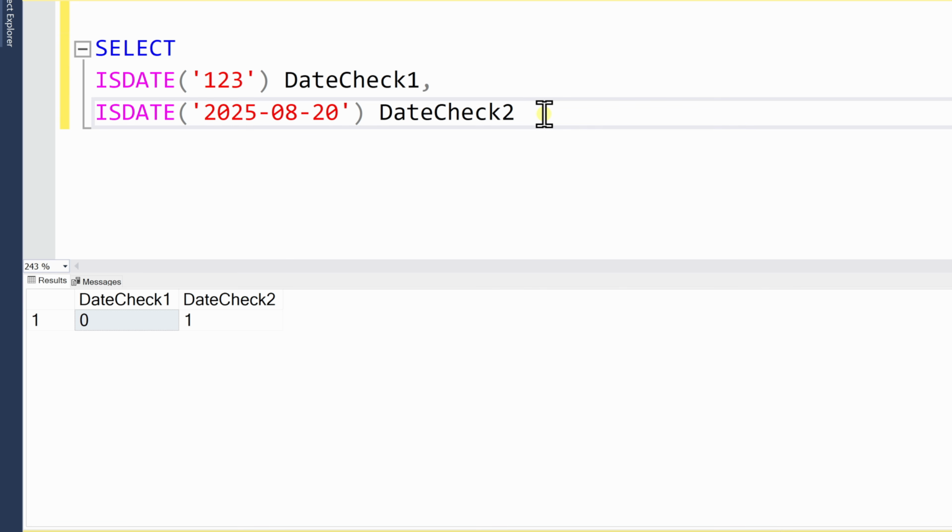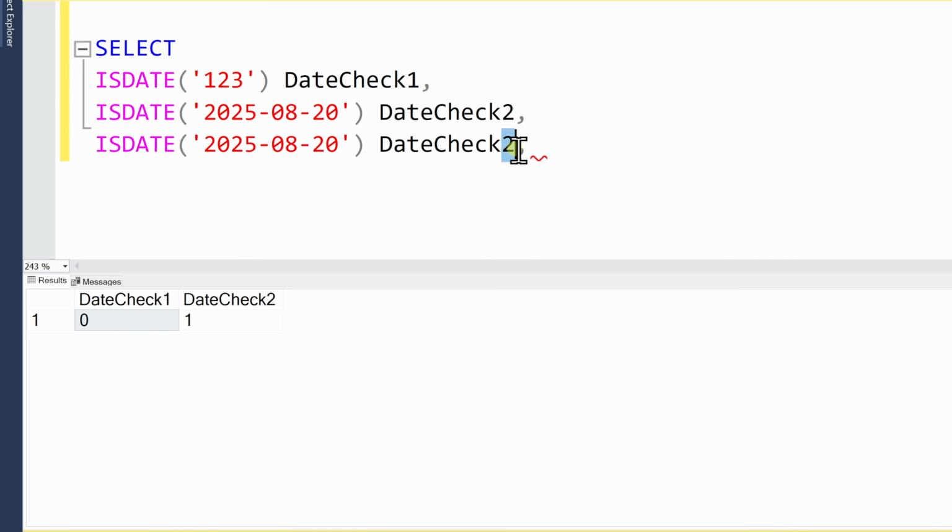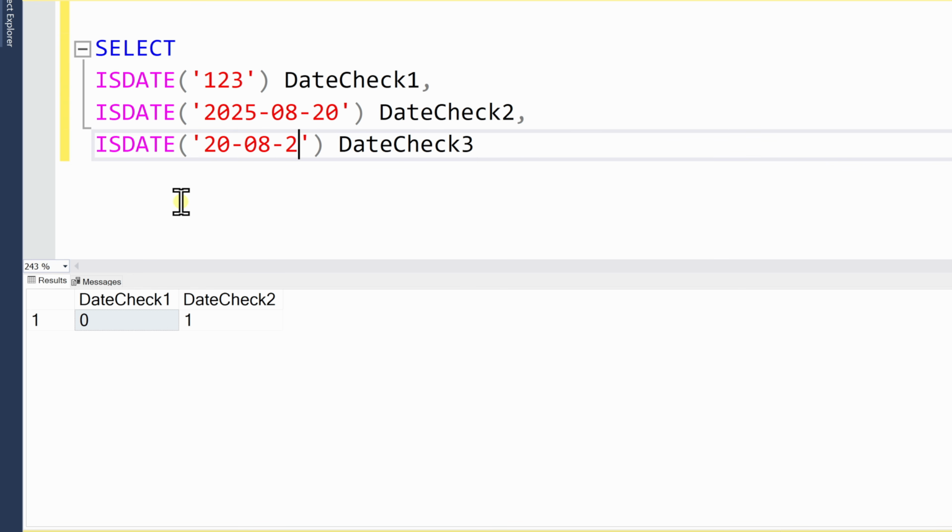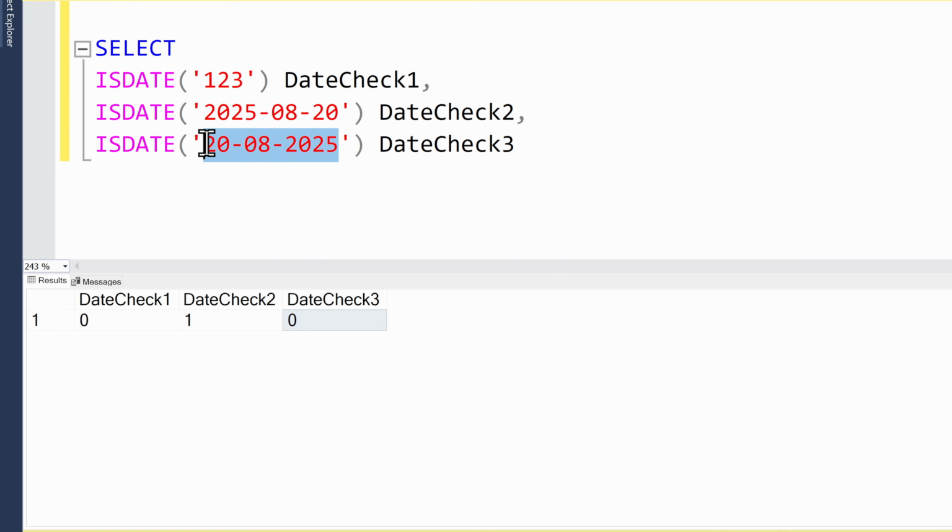Now let's have another example. We're going to take the whole thing. So this is check 3, and remove this from here, but I would like to change the format. So let's say that we start with the day, then month, and then the year. Let's check. Now in the output you can see it is 0 because SQL does not understand the format. We are not following the standard format of the database, and that's why SQL is going to say, no, this is not a date, this is like a string value. So that means only if the value is following the standard format, SQL can understand this is a date.